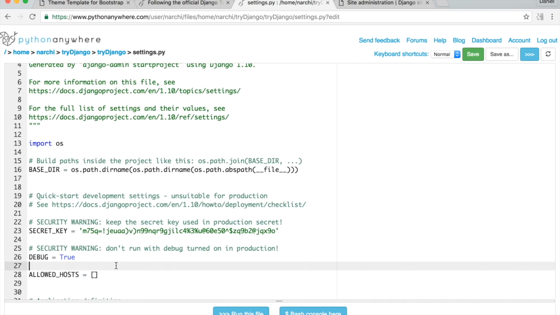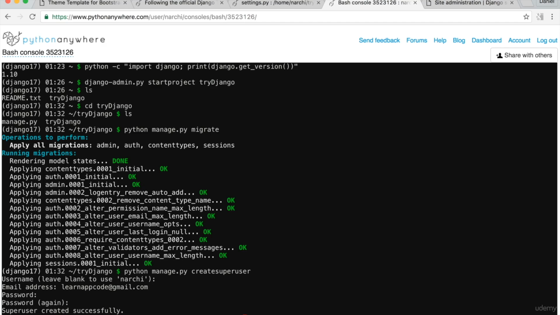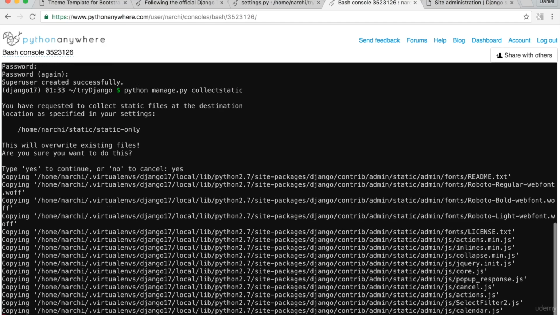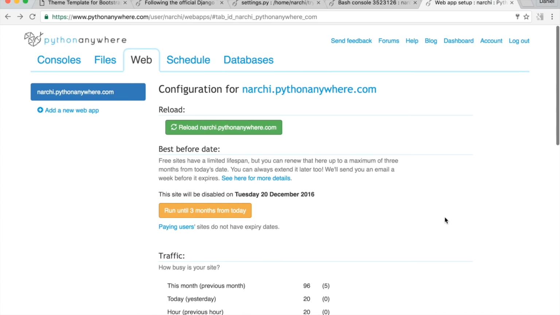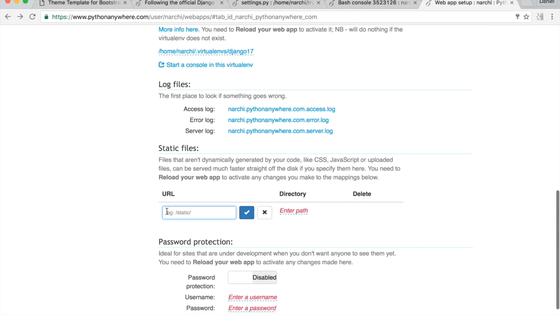Go back to your bash console and run python manage.py collectstatic and type yes. Now the static files are being collected. Go back to the PythonAnywhere web tab, scroll down to static files. Before the static files will come through, I need to set up a static files entry. It will point the URL from the static URL to the folder specified as the static root.